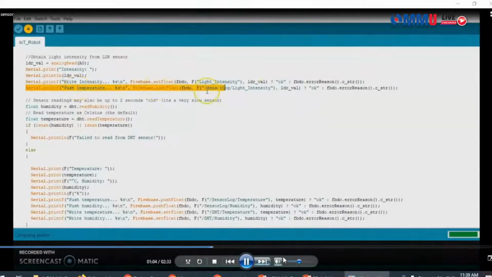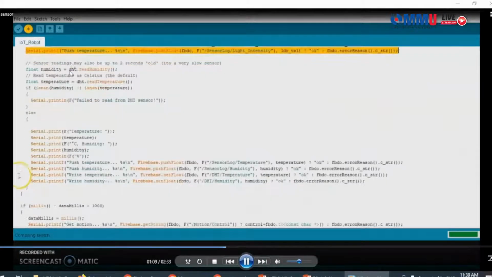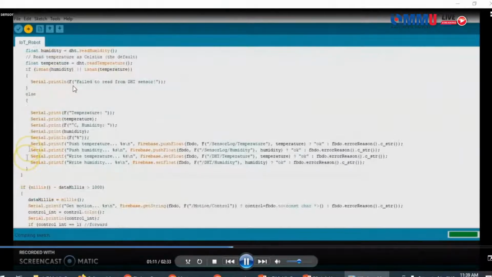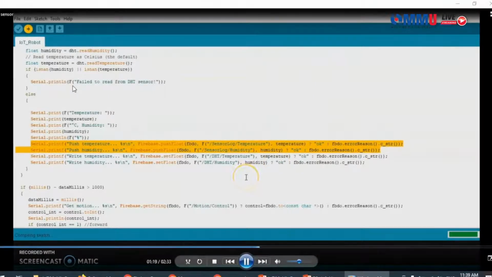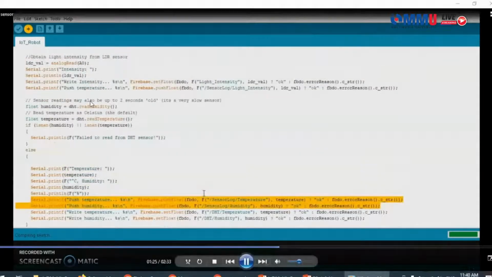Okay, so we can also implement some additional capabilities. For example, instead of just overriding the values, we can also store a series of values, which means that we keep the history. We keep track of the changes of the values in the Firebase database. So we can use the push function instead of just the set value function.